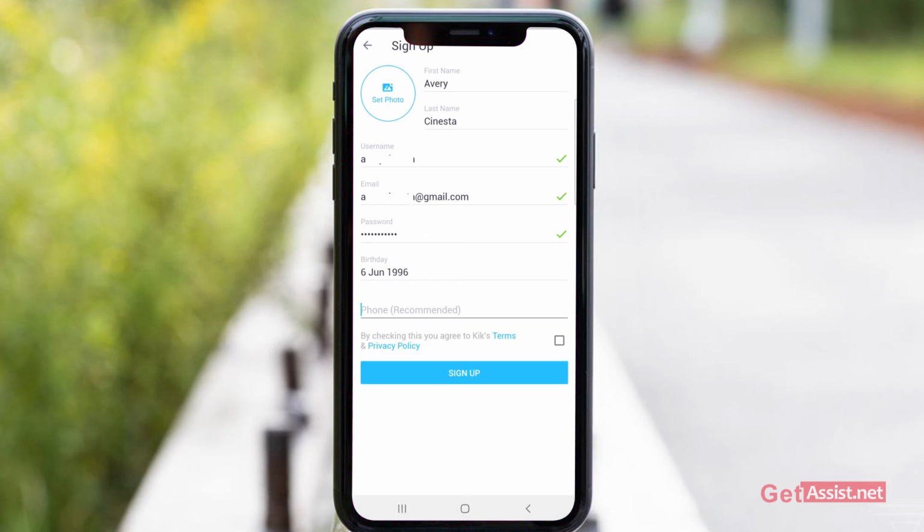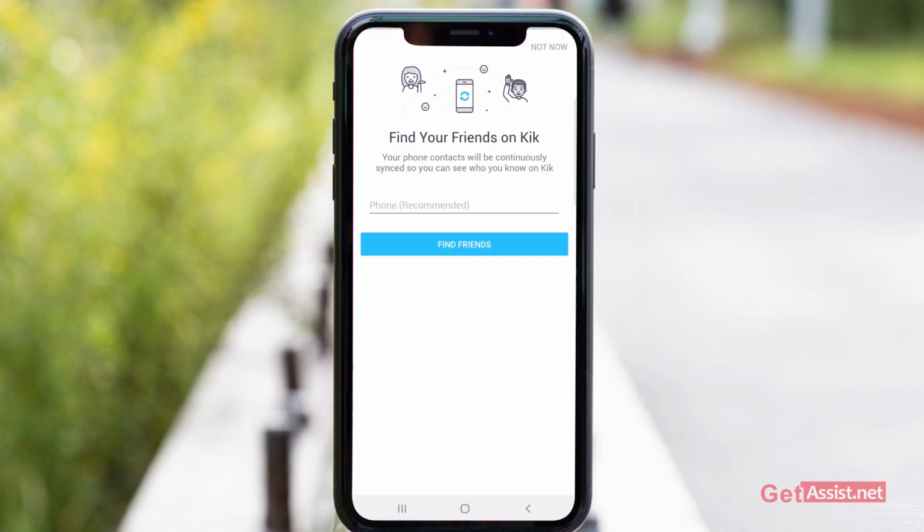and then you have to select this option that says by checking this you agree to KIK's terms and privacy policy. So if you want, you can also go through their privacy policy. Alright, so yeah, select this and tap the sign up option. So as you can see, my account has been created without using my phone number. So if you want, you can also skip entering your phone number.